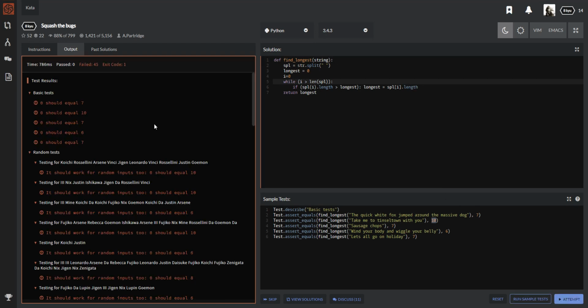Okay, now it doesn't throw any error, but all 45 tests are failing. So let's go line by line. Let's go through all the lines and see if there are issues. The first line is the definition of the function, which sends a string to a variable called string. Let's see the next line. So we have a list here, and here is another issue. It takes the str variable and splits it with white spaces.